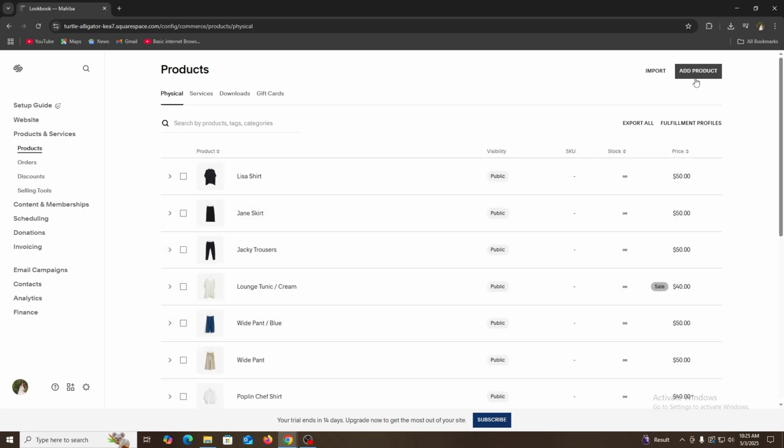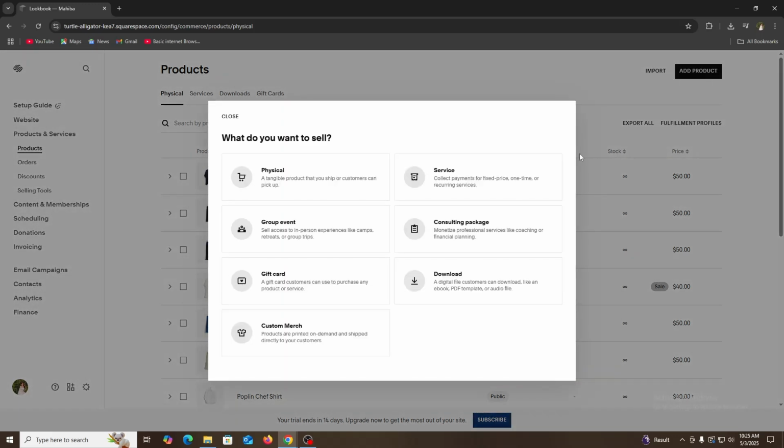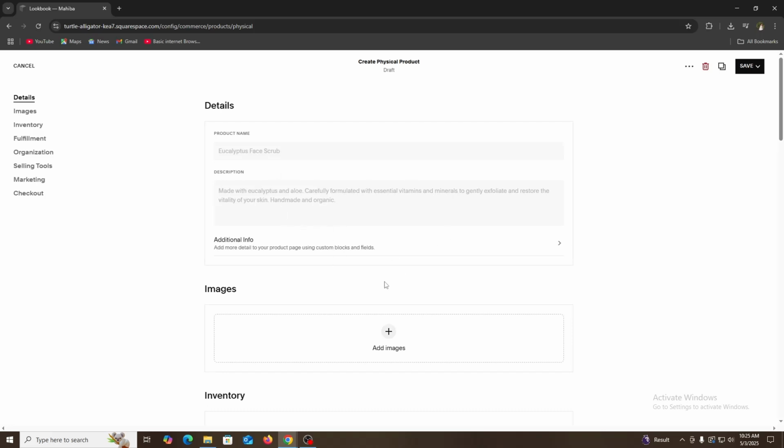Just click on add product. You will find it next to the import button. Just click over here, and there you can see we are getting lots of options related to adding a new product. So here I want to add a physical product, so I will click on the first one, and then you can see we already got our option.